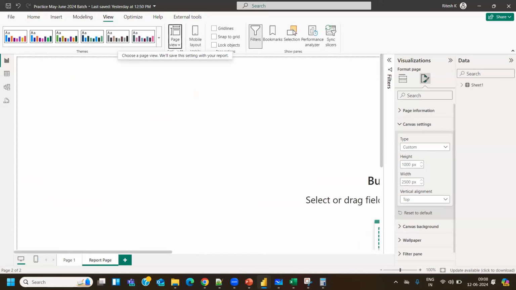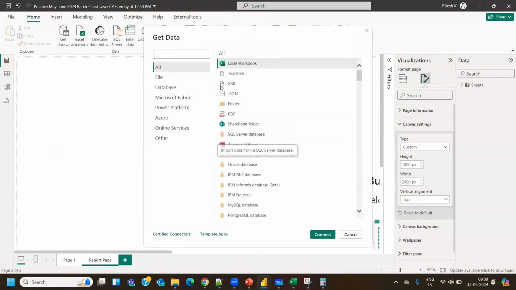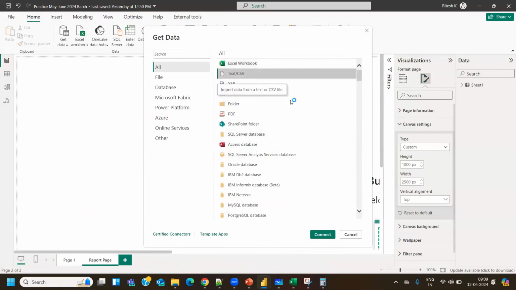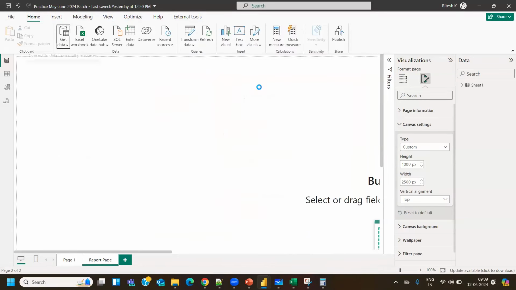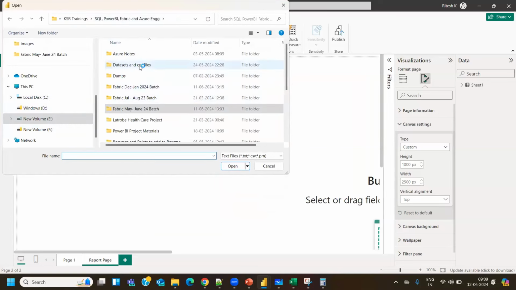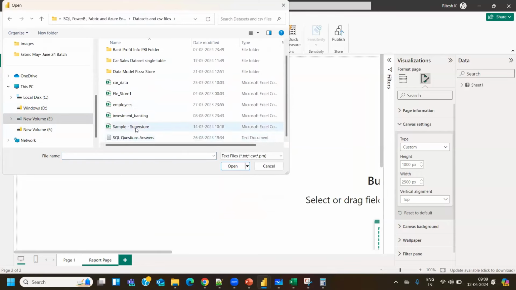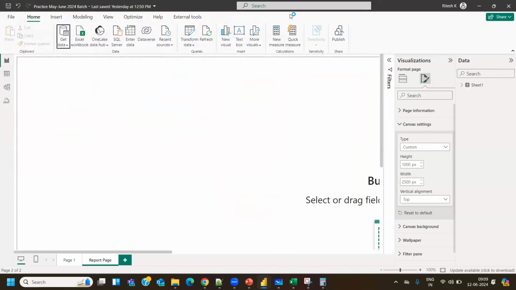Once the size of the page is done, let me load some data. I'll go back, Get Data, click on More. See, these are all the options. I would be using Text or Excel. Let me see. I'll use a CSV file. Let me load some data to this. Now I'll be loading Superstore data. Let's see how this data is.